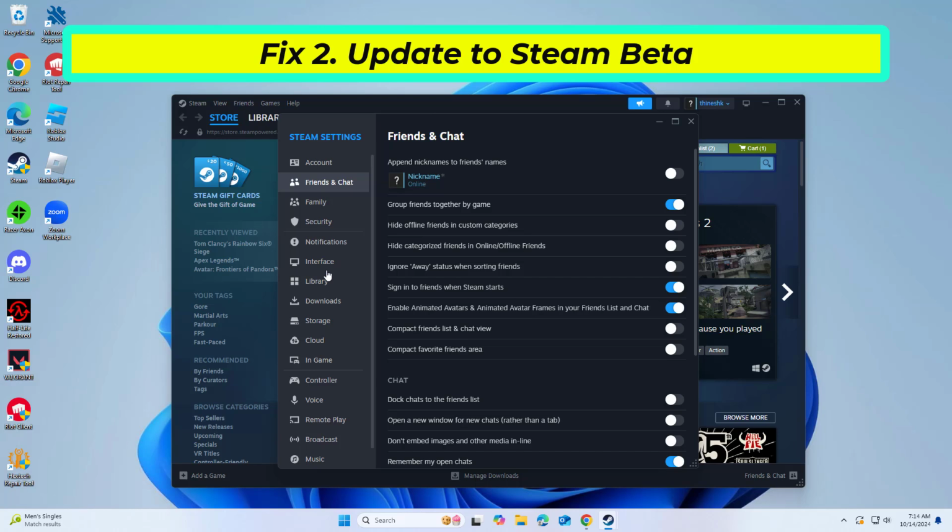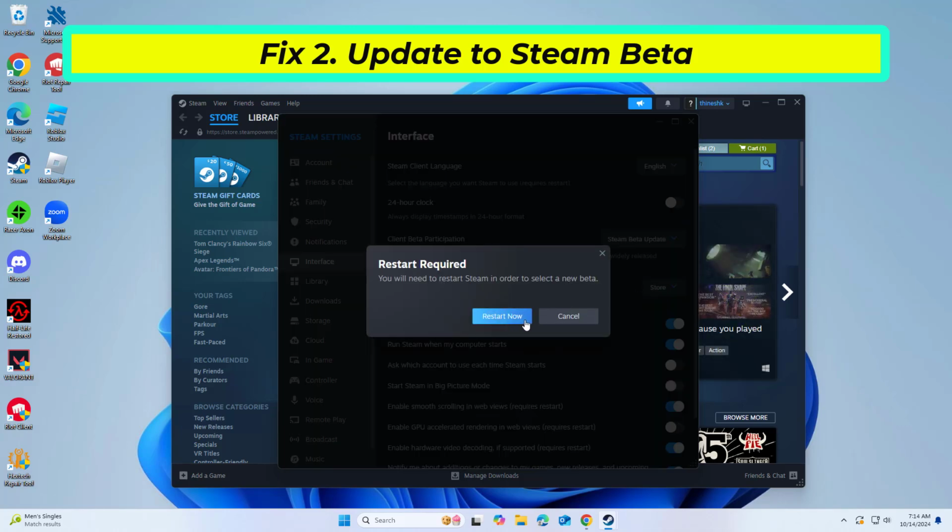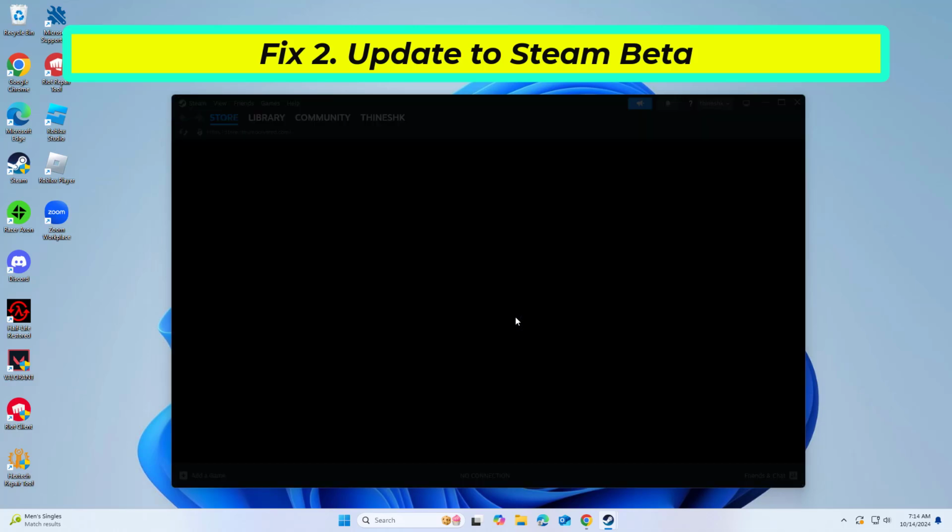If that didn't work, go to the Interface tab. Under Client Beta Participation, click on the drop-down menu. Select Steam Beta Update. Restart the Steam client for the changes to take effect.